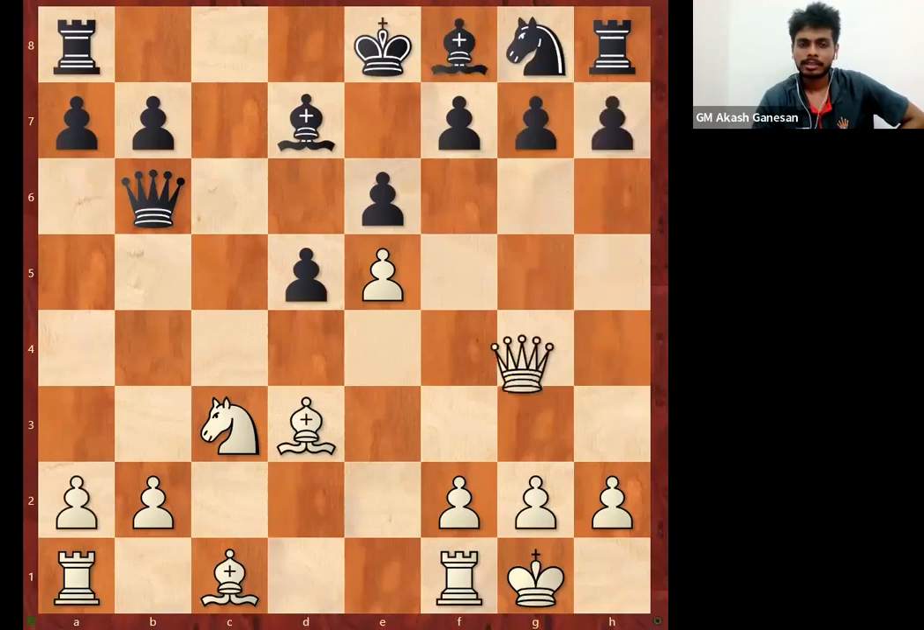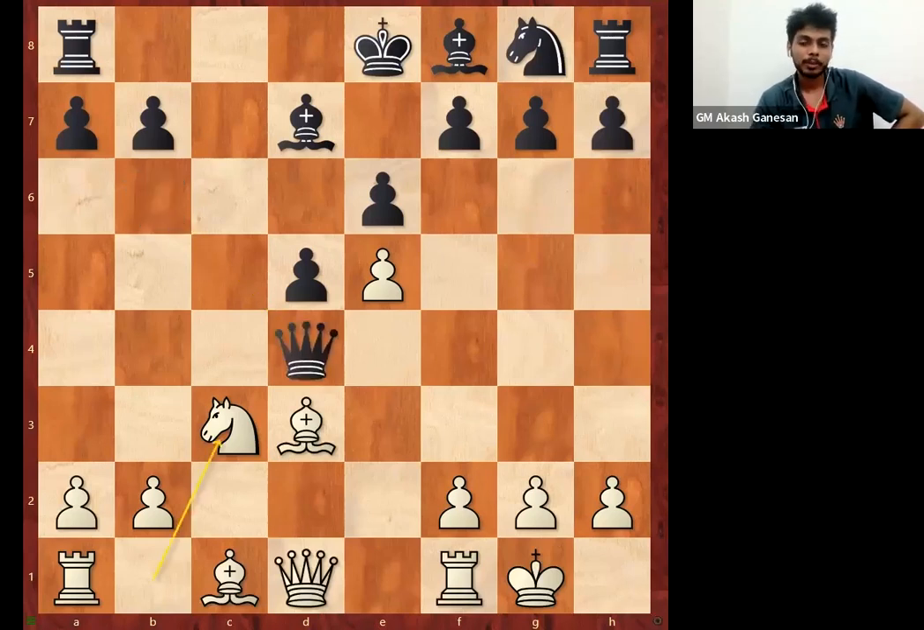So again, you can see this line, even though it is very aggressive, if black doesn't capture the e5 pawn, he is doing fine. Just going back with one pawn is fine. He's not greedy to capture both. So that's what we can learn from this game.